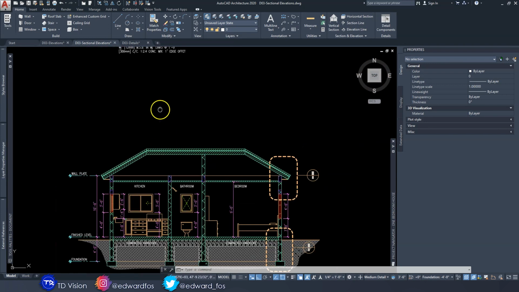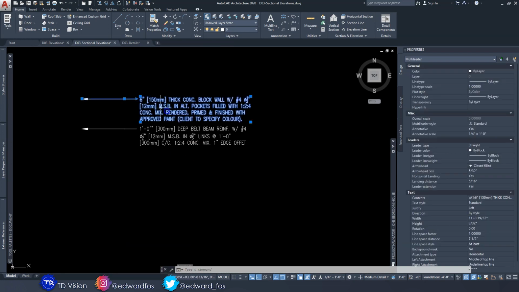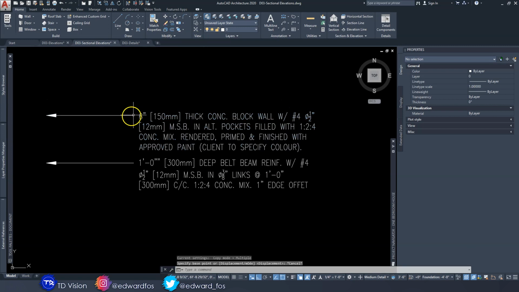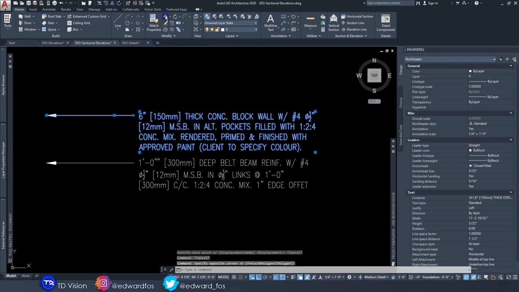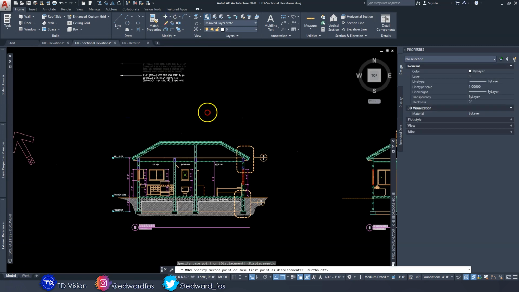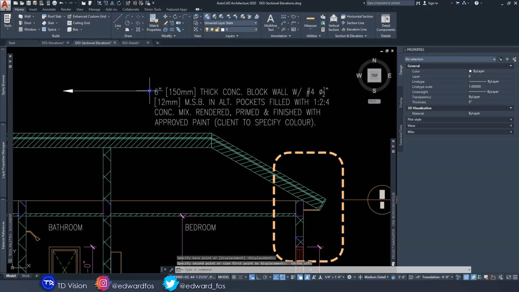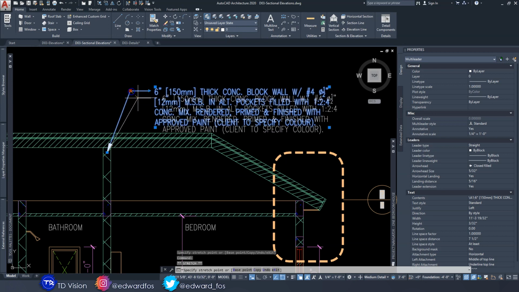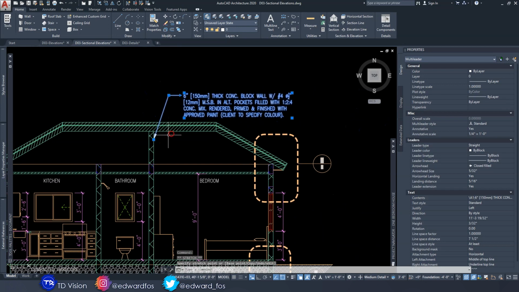So all that's left is for me to add this note here, which I wrote up earlier because it's so long I couldn't bother to type it in this video, so I typed it ahead of time. And this is basically a label for the wall, telling us what type of wall it is and what is in the wall and that kind of stuff. It has a lot of information in there.